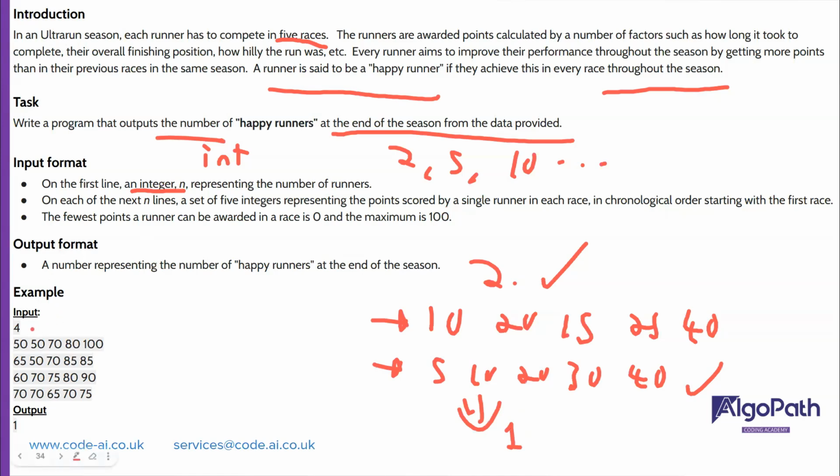So let's have a look at the example. In the example, we choose 4. And we can see the numbers, 50, 50, 70, 80, 100, and so on. If you look at these very carefully, you'll notice that only one of them, which is this one, actually has increasing times. In other words, increasing points. We shouldn't call them times. They're actually points that the competitor wins. All the other ones are either the same, or they go down, and they're not all increasing. So therefore, the output of this program will be 1.